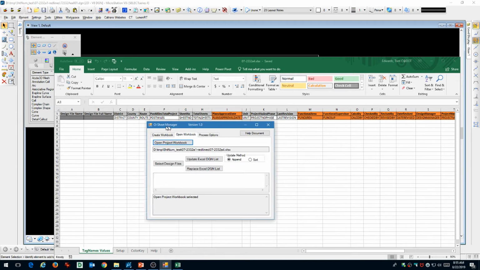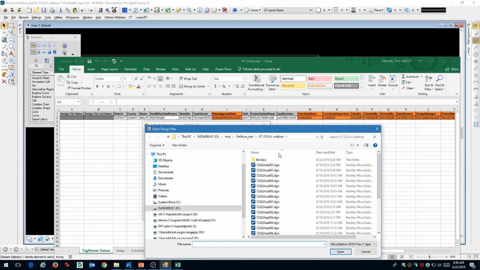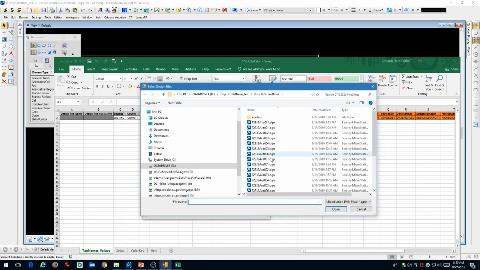First thing you'll notice is we're over at the Open Workbook tab. It automatically set us to that tab. The first thing we want to do in this case is select the design file. So we're going to click on that Select Design File button. Like I've mentioned before, to keep things a little bit quicker, I'm going to select these files here, EA 001 through, let's say, 4 or 5.